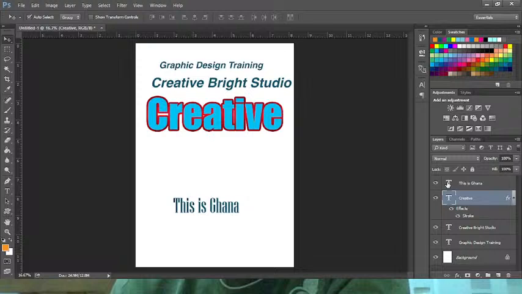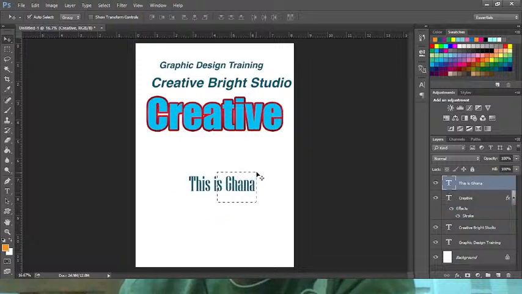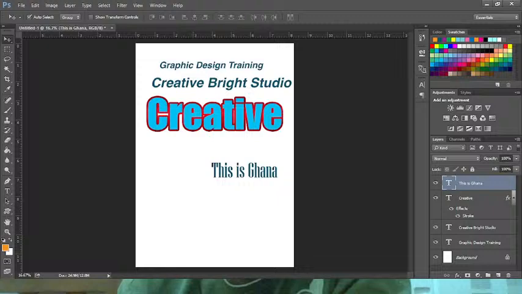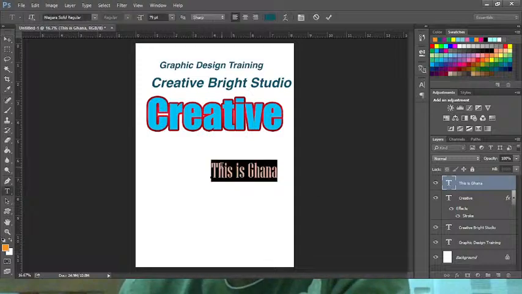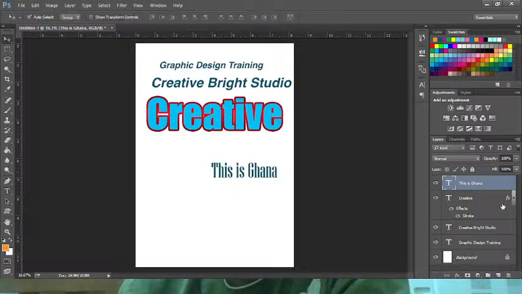Let me click here so that you can see it closer because of the zoom, the magnifier I'm using now. All right, so this is Ghana. When I click on this eye, you see it goes off. So you can decide to turn something on and off. If you don't need or want to see it now, you can turn it off and on. This is the thumbnail for every layer. I double click on it, it selects that particular layer for an action.